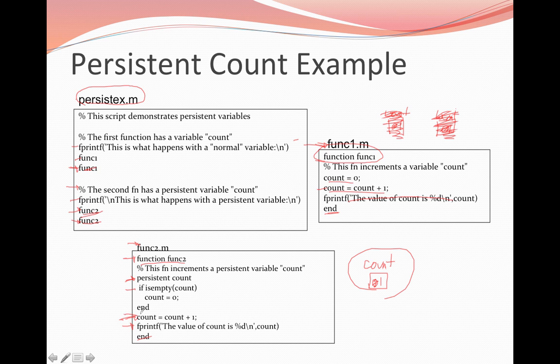We go down to the next statement, which says count gets the value of count plus 1. So count now is going to get the value of 2. And we're going to print the value of count is and the value of count, which is 2. And then that's the end of the function. So control goes back to the script. And again, this location stays here.